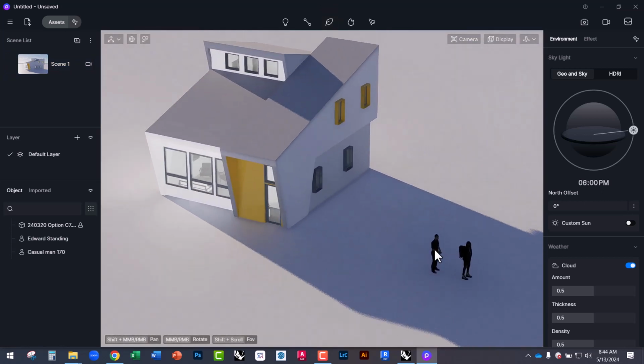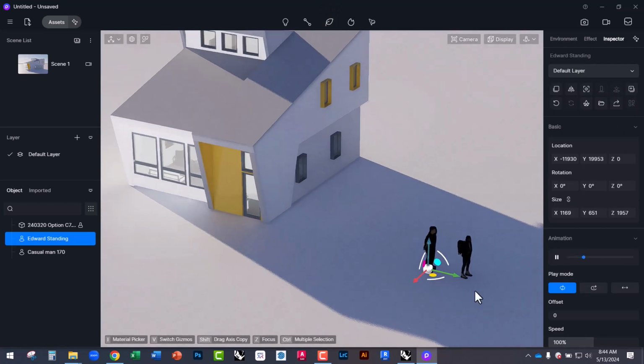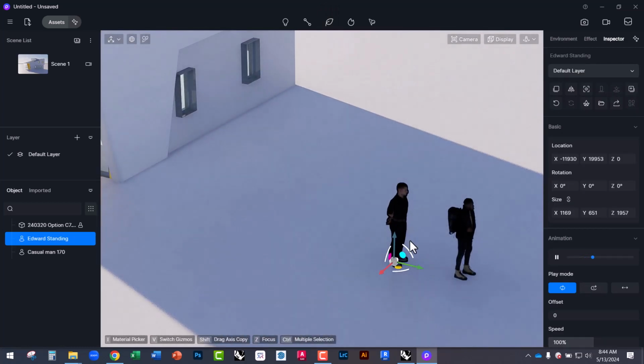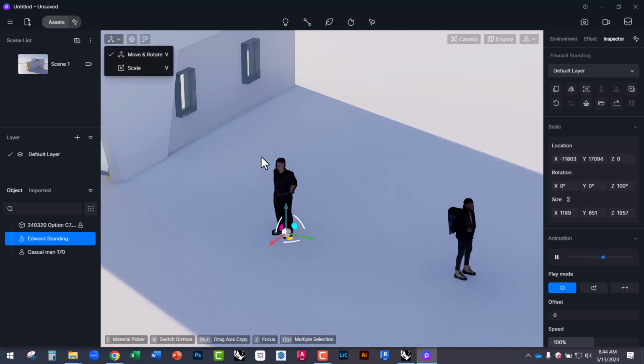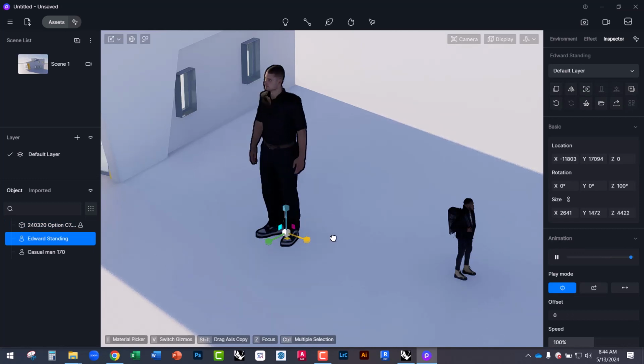So we've added a few people. Once you've added assets, you can click on them and use this gimbal tool to move people around. If you have to rotate, you can do that. If you select, and the shortcut is V, you can click on this person, hit V, and scale if you had to scale this person.